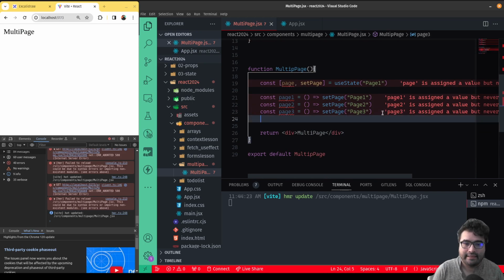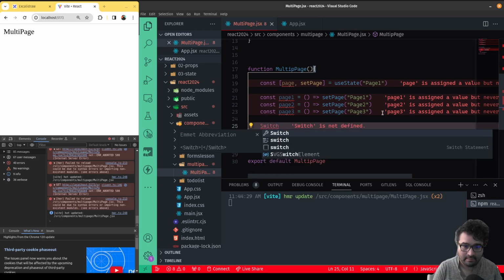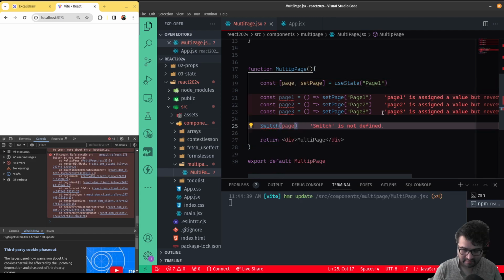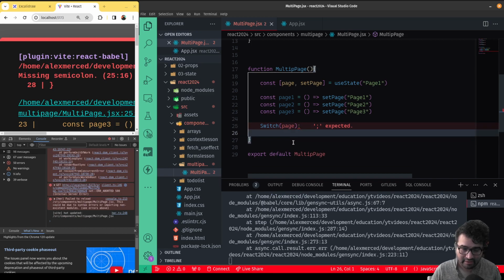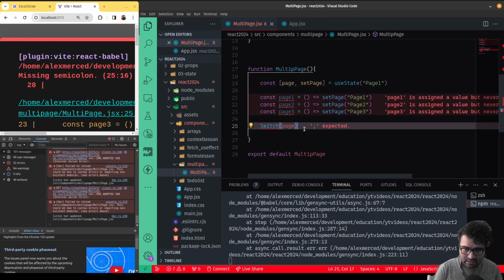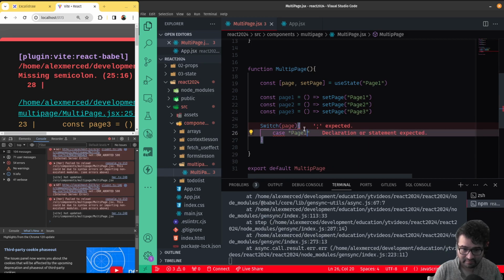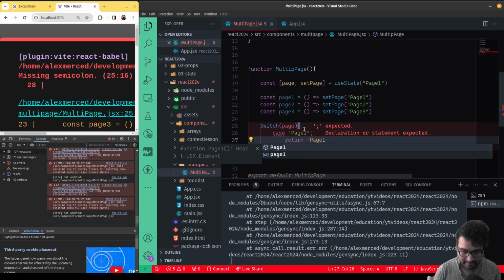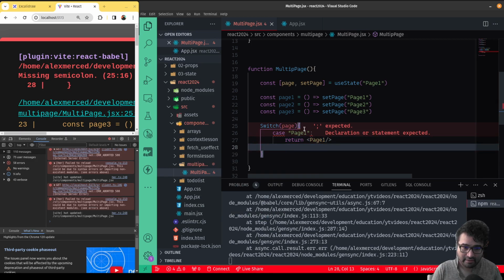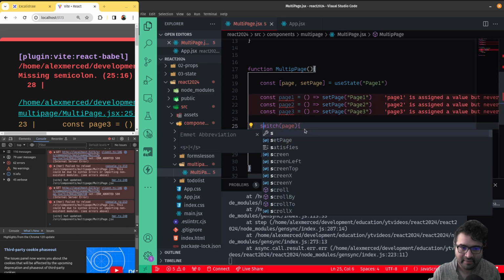Cool. And then what we're going to do is a switch statement. So we'll say, hey, switch based on what the value of page is. And I will just get rid of this. We won't need this. It'll error for a second. That's fine. Okay. Switch page, and we'll do the case of page 1. And what it'll do there, it'll return page 1. And if it is... oh, I put a capital. That's why it's complaining. Switch.